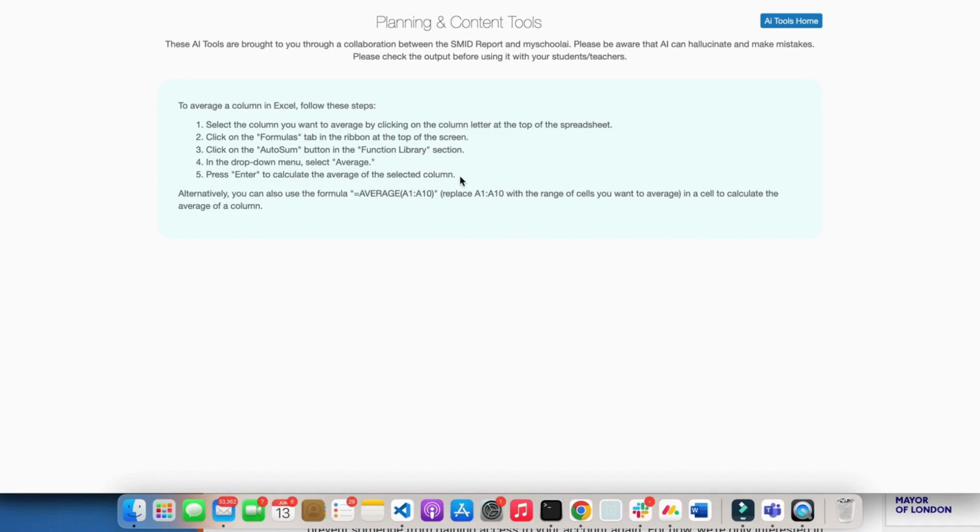Great little tool, really helpful, really useful for solving problems or making content. You might need to write a report, you might need to summarize something. You can put that information in. You could paste a big chunk of text from a document and say, can you summarize this?